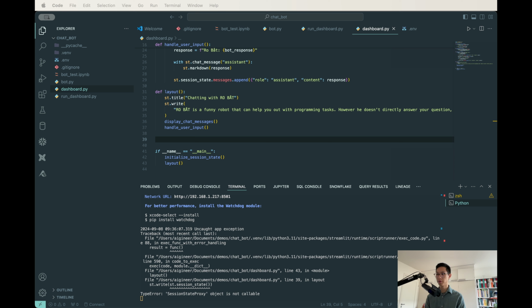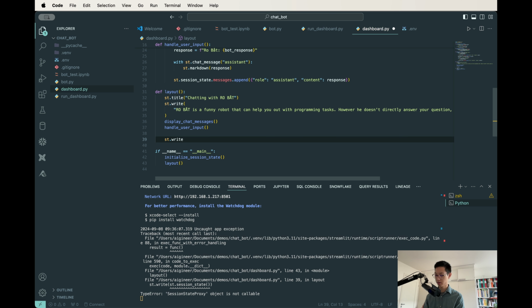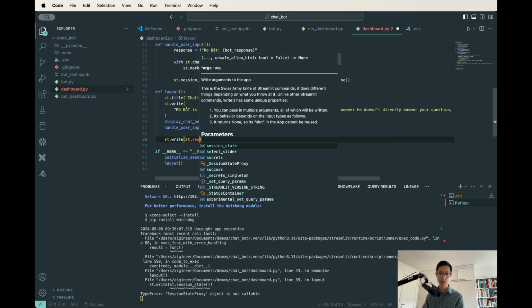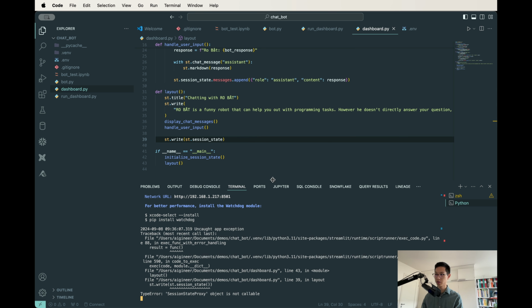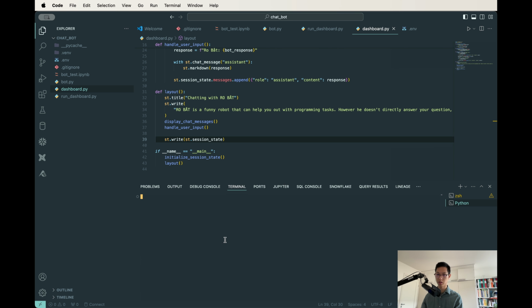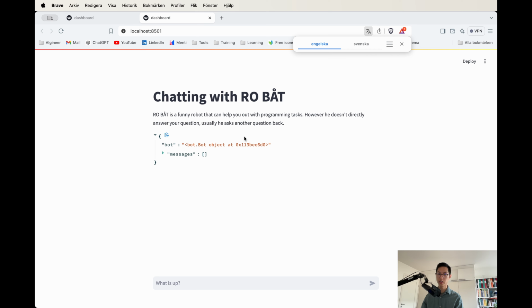Okay, I will do another thing before we test the bot out, and that is to write out the session state. So st.write st.session_state, so to see what it remembers and what it doesn't remember. So moving on now, I have this open already. So I will clear this. I will go into the browser and I will clear all of it. So it starts from 0. So here we see that this is the session state. We have 0 messages, right?